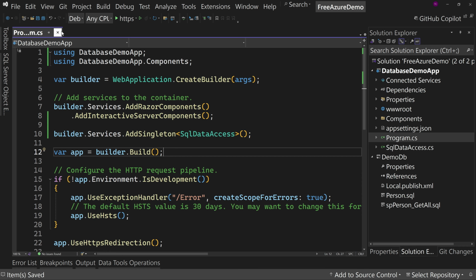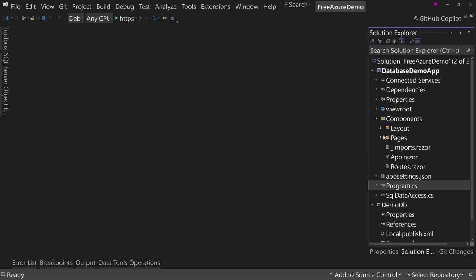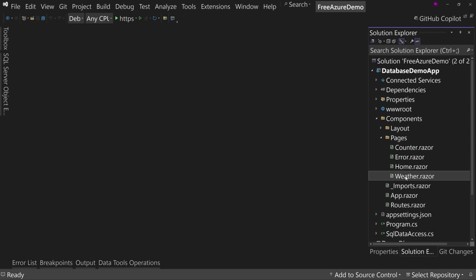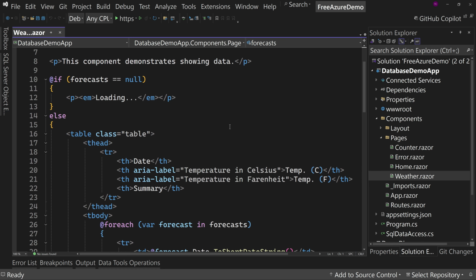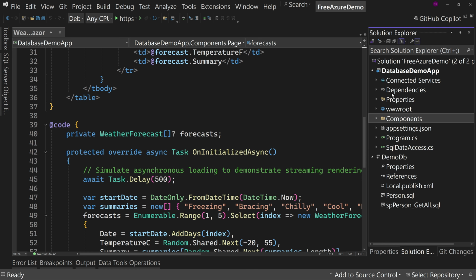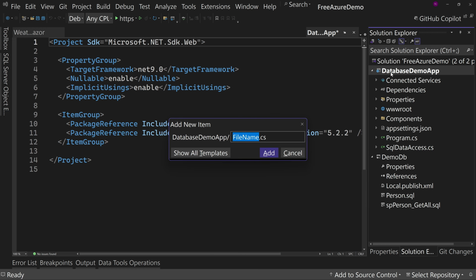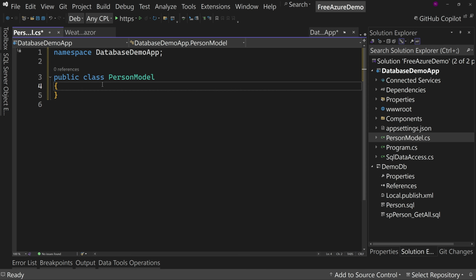Okay. With all of that being done, now what we can do is come over to our components. We can go to pages. Let's go to the weather page. And let's just kind of take this over. And so what I'm going to do, we need a model too. Let's create a model first. We're going to call it PersonModel. Again, at the root, I'm being quick and dirty here to get this cleaned up and done for you.